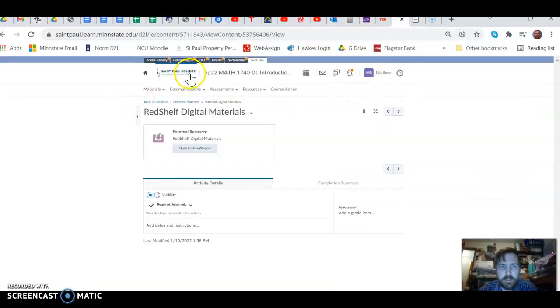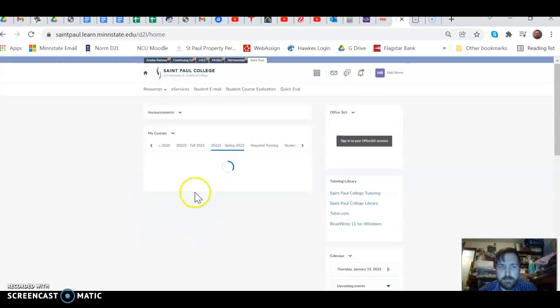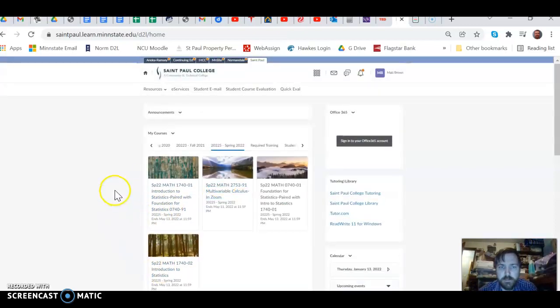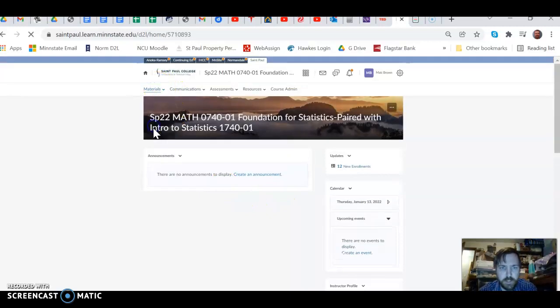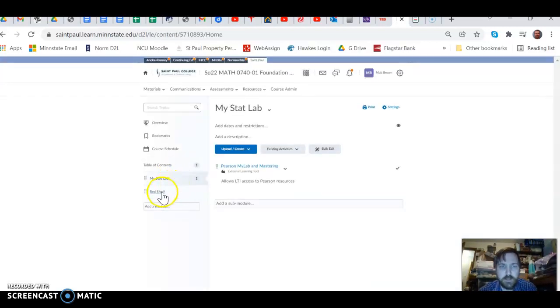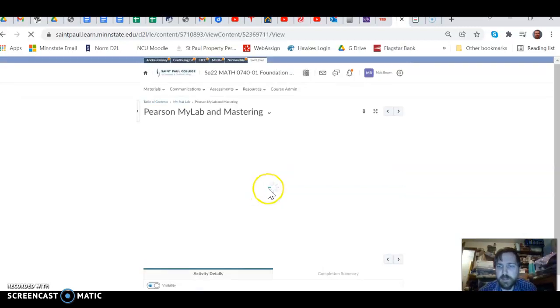You can do the same thing for those of you in the other 1740 class. It's the same idea. You just go to yours, you'll go to materials, and then content, and then Redshelf, and then get this access code and copy it. And then for those of you in 7040, you'll go to the 7040 page, materials, content, and you will then go to Redshelf, MyLab, and then Pearson MyLab Mastering.